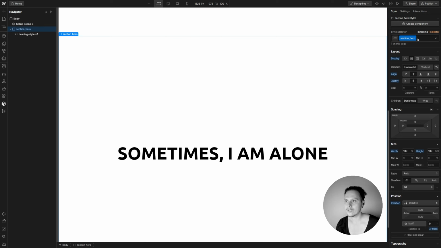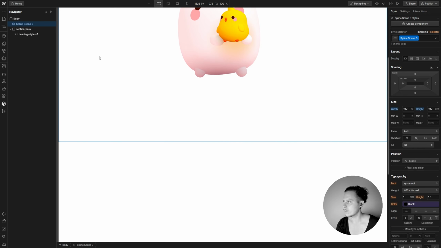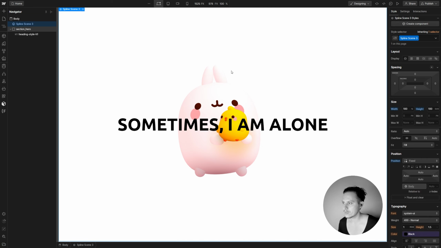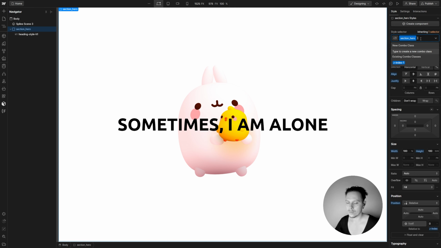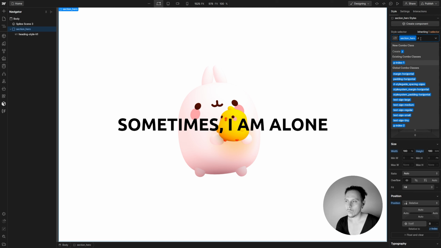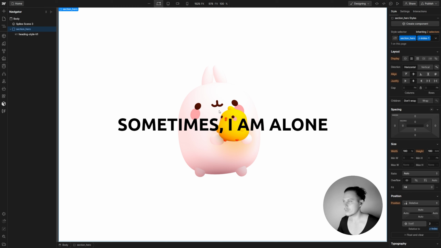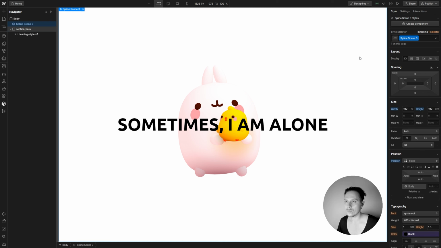And this should be in front. Now, for the Spline Scene, we change the position to be fixed. And this section here should be Z index 1. Z index 1 is just a combo class that's changing the section to be relative and have a Z index of 2. And then let's also set the Spline Scene to be fixed with a Z index of 1, because we want to create that parallax effect.